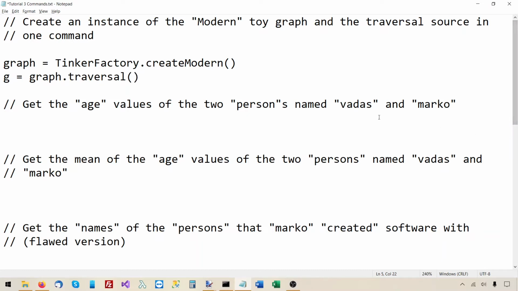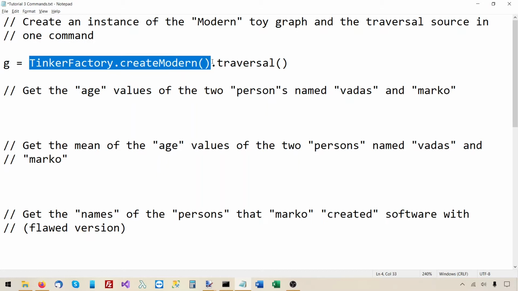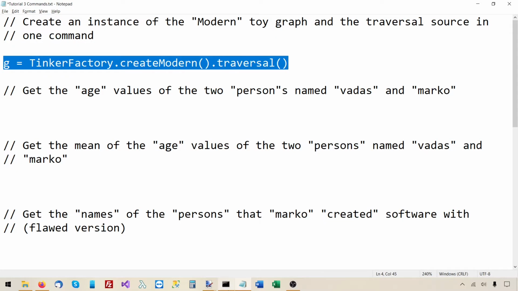But do we really need two commands for that? This graph object right here, we only use it to create the traversal source. So maybe everything can go on the same line. So in this one command, we create an instance of the modern toy graph, and we create the traversal source, and we assign it to g. So let's copy that and paste it into the console. And we just created the traversal source successfully. Now let's move to our next command.